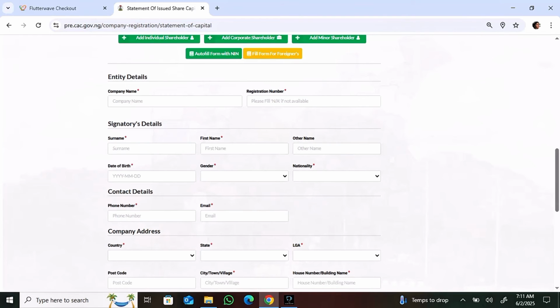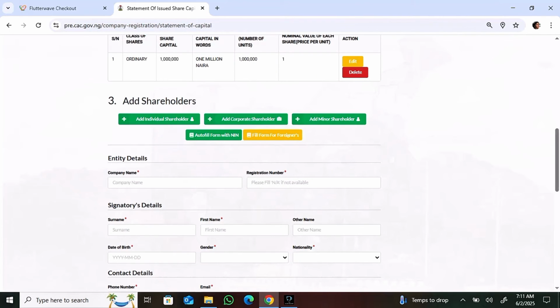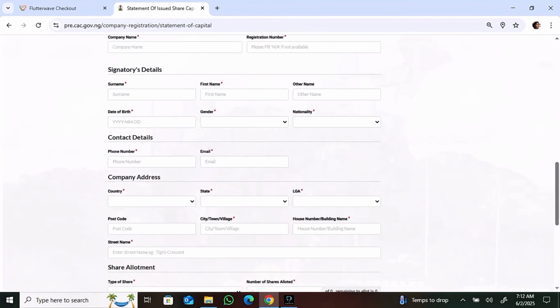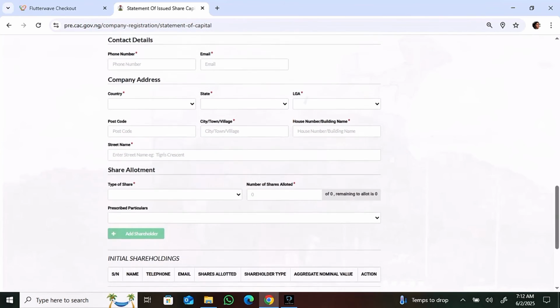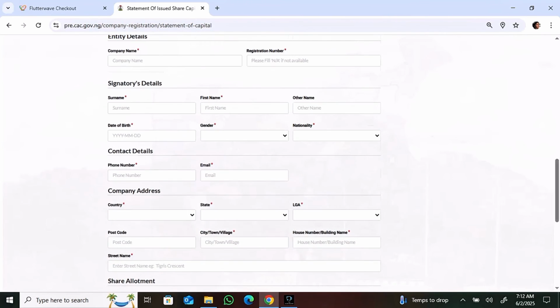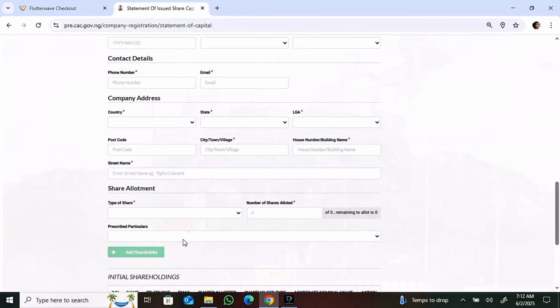So who is the signatory? The signatory is the person that will be signing all documents. From the information of the directors that you gave, one person there has full rights to the company, so that person can be the signatory. So you have to fill in the person's name here, the first name, date of birth, and company address, and then the allotment. So this is where you allot shares.